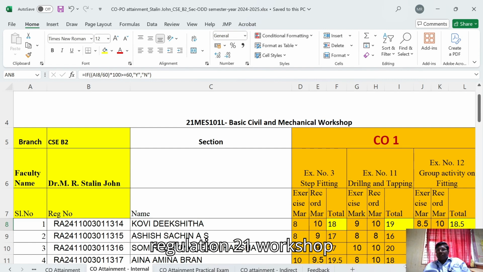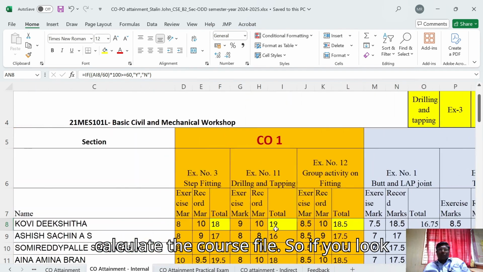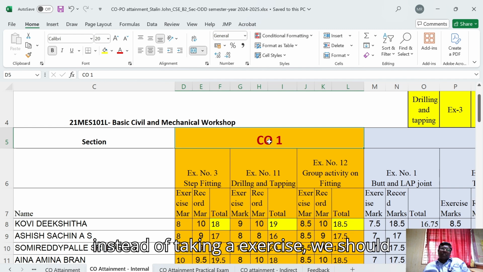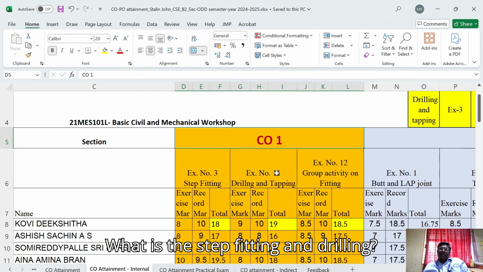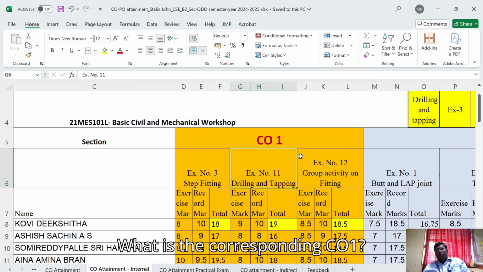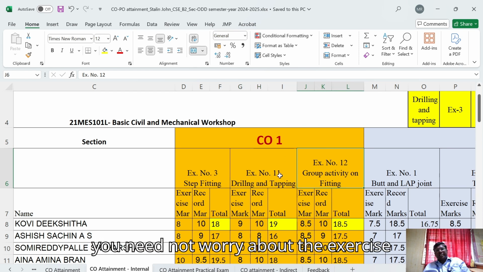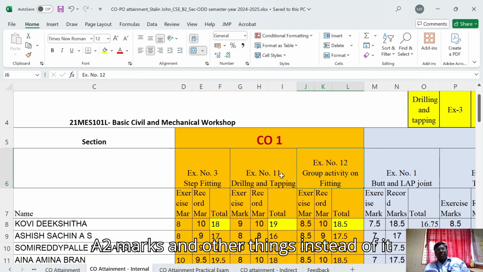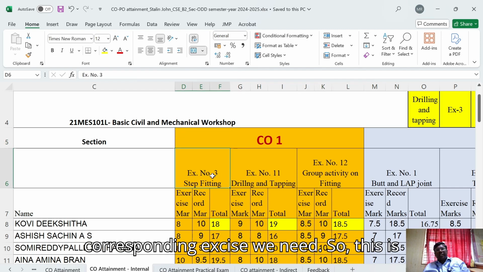Regulation 21 workshop mark. Okay, for a practical, how to calculate the course file. If you look at the exercise mark for CO1, instead of taking each exercise, we should go for the corresponding one. For CO1, what is the step, fitting and drilling, and what is the exercise we carried out. You need not worry about the exercise number or the FLA1, FLA2 marks. Instead, for CO1, what is the corresponding exercise we did.